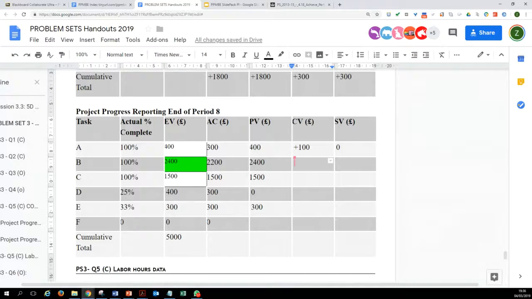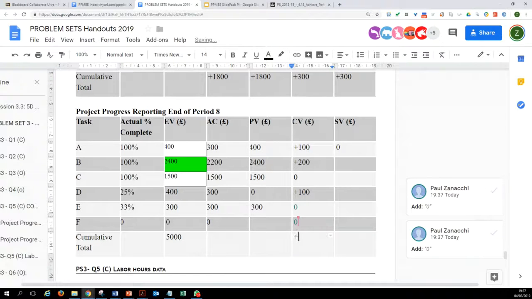Right, so this way we would do using the same formulas. So Paul is giving it a go. Plus 200 is the right answer. The third cost variance is 0, which is correct. And then plus 100 for activity D, which is correct. And then 0 and 0 for activity F. And this gives us an overall cost variance of 400.